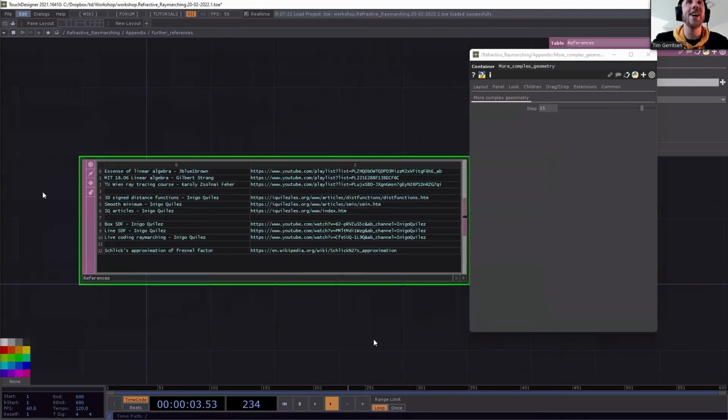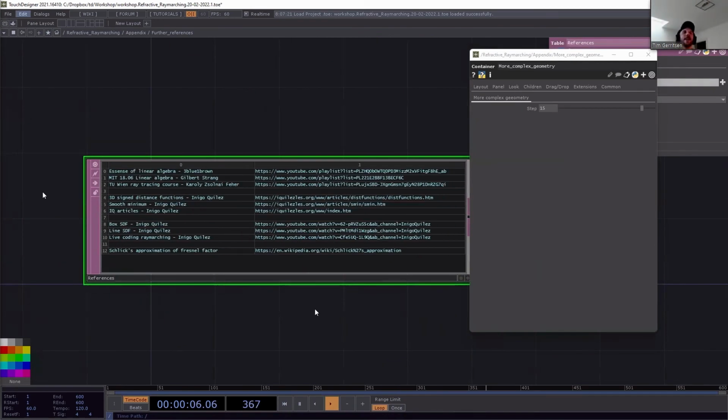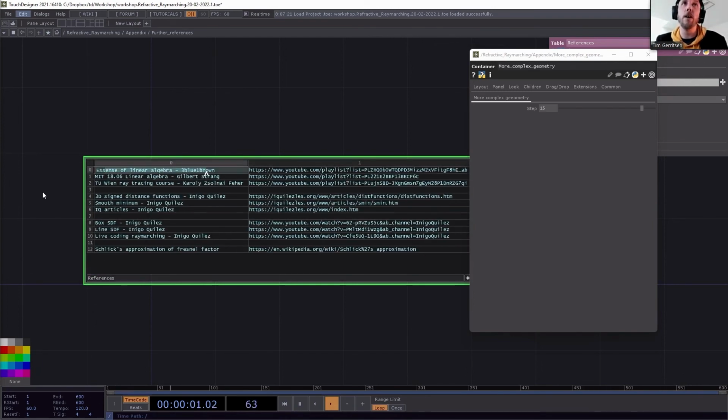And then the last one, I made a small list of what helped me a lot, especially linear algebra. If you really want to learn about GLSL, linear algebra is definitely something to check out. For the first introduction, The Essence of Linear Algebra by 3Blue1Brown is the best. If you want to go in depth, Gilbert Strang is a perfect teacher.